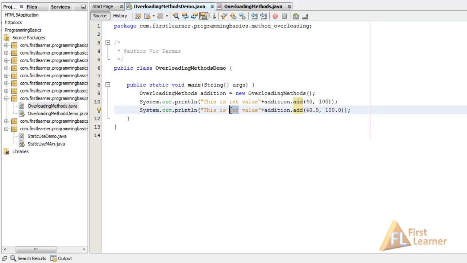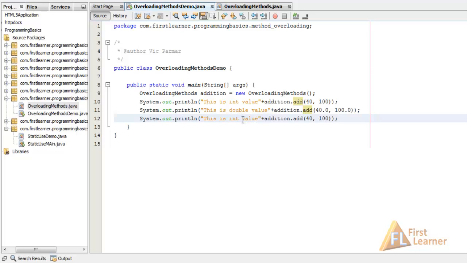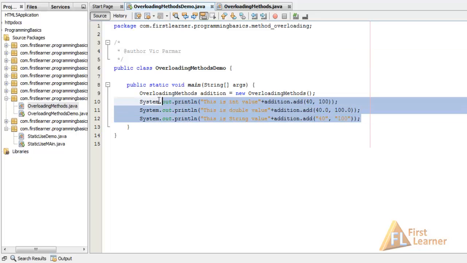This is a double value, and again paste it. This is a string value, and we have to provide a string over here. Make this a a string and make this b a string again. So here you can see I have called the add method by using the same object, addition, and let's press Shift F6 to see what we get.